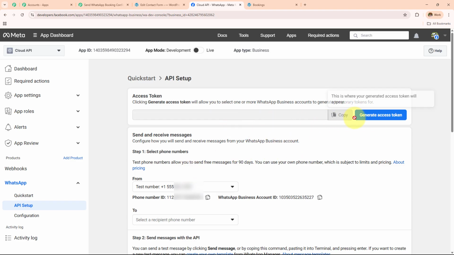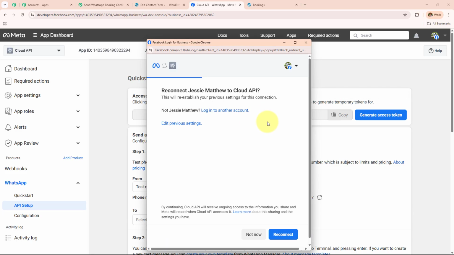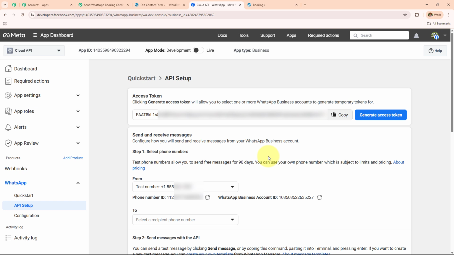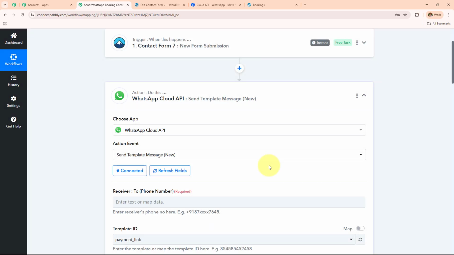Here, I will be provided with the access token. I'm going to generate the access token by clicking on this button. I'm going to connect with my Facebook account, and here it is. The access token has been generated. I'm going to copy all these details, token, phone number ID, and the WhatsApp business account ID quickly and build this connection. So here I've added all the details. I'm simply going to click on this save, and you will see WhatsApp Cloud API will be connected with Pabbly Connect, and here it is.